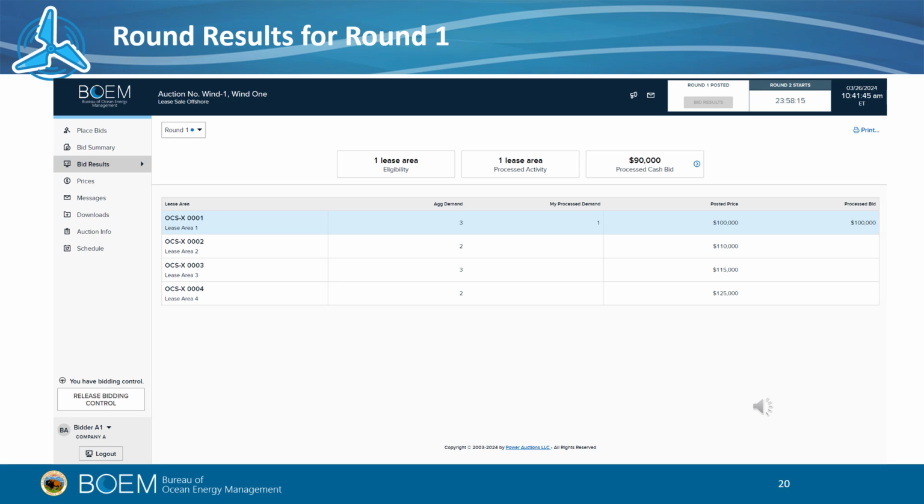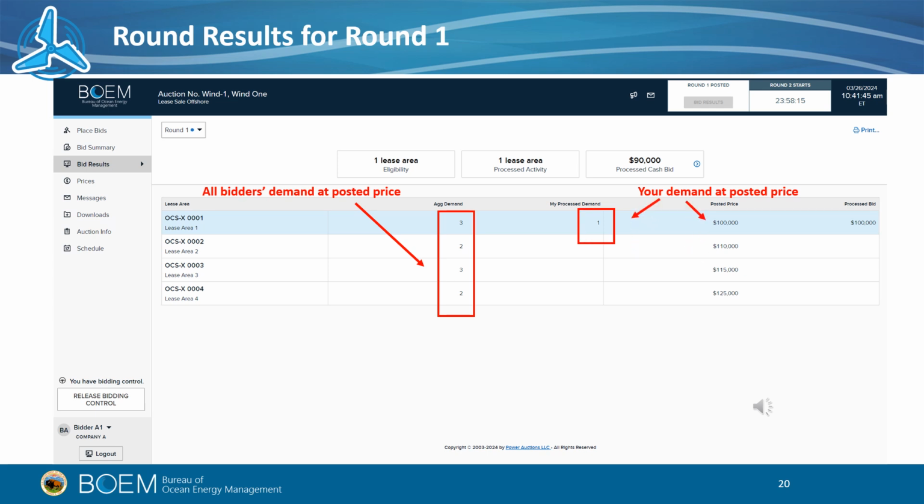After Round 1 concludes and the bids are processed, you will be notified through the messaging system when the round results are posted. This slide illustrates the bid results screen for Round 1. This is the screen where you will view the aggregate demand for all lease areas and the process demand for the lease areas where you placed bids in Round 1. The quantity in the My Process Demand column will be equal to 1 for the lease areas that you submitted and will be highlighted in blue. The processed activity indicates your eligibility for the next round.